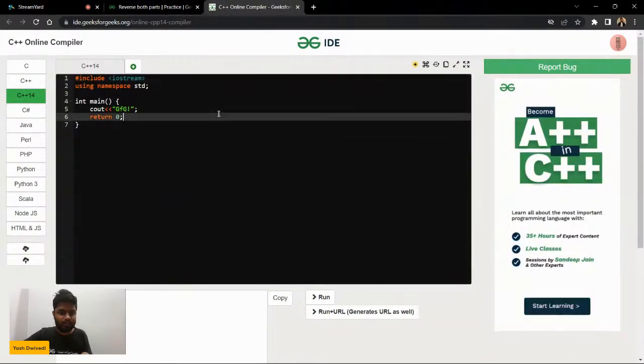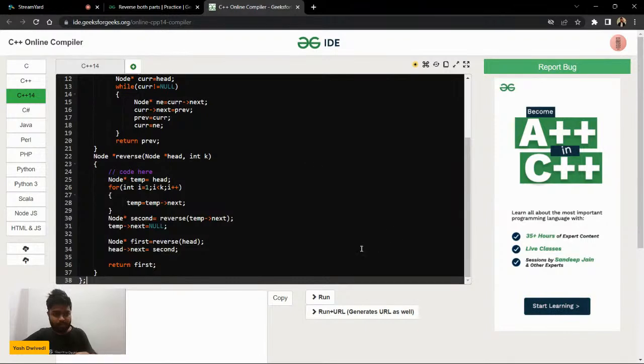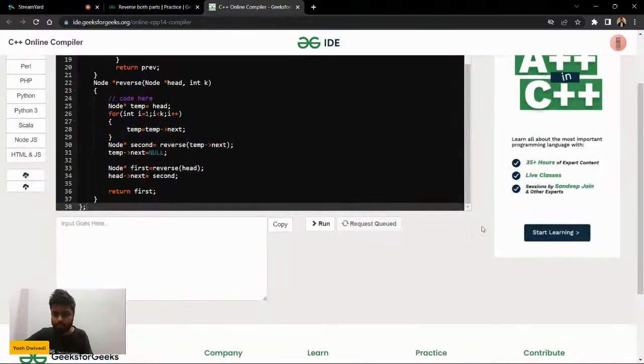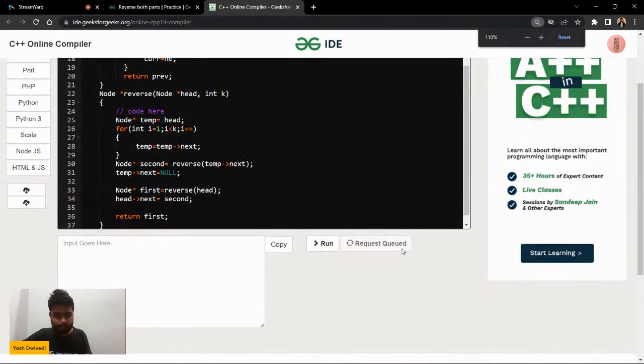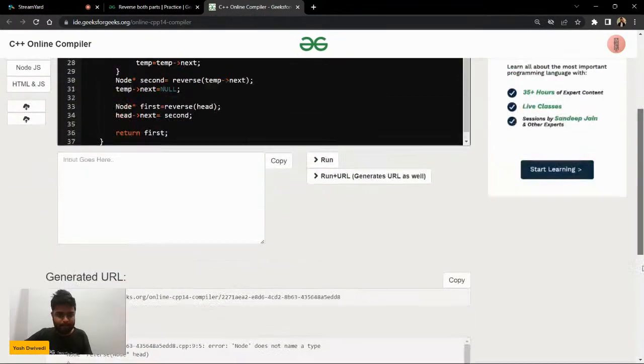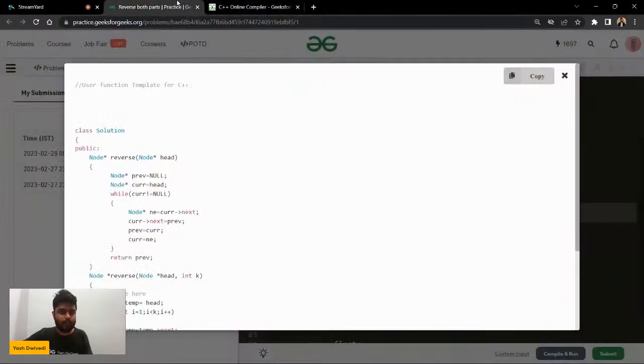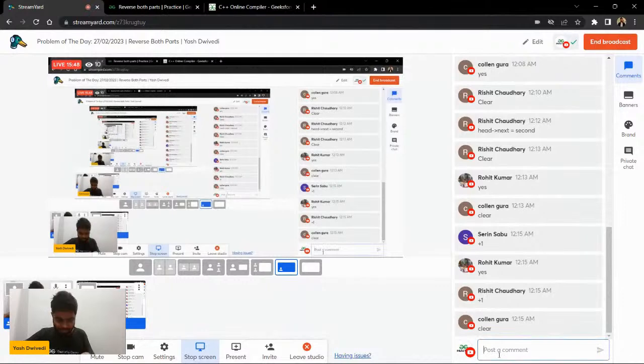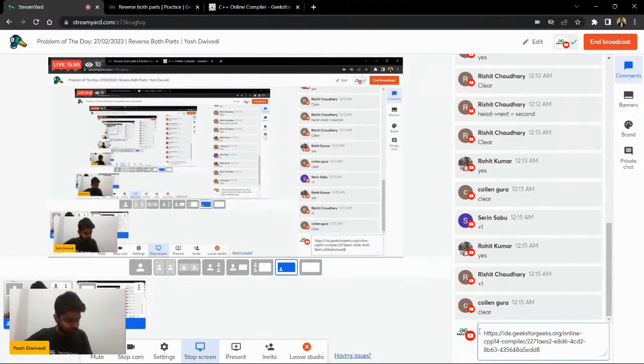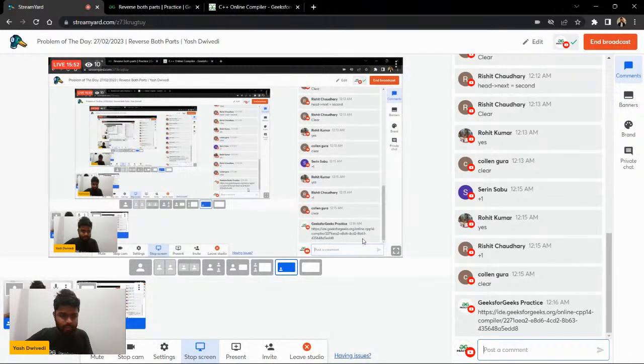Just give me a second. I will generate it on this compiler and then send you the code. Okay, so the link is there. Let me share it with all of you. So this problem was clear to everyone, how we were trying to do it. Yes or no? Any doubts, guys?